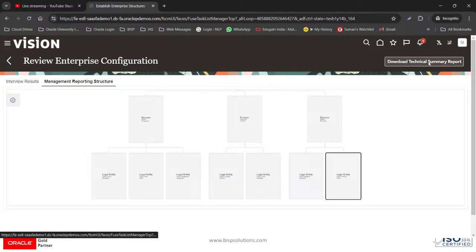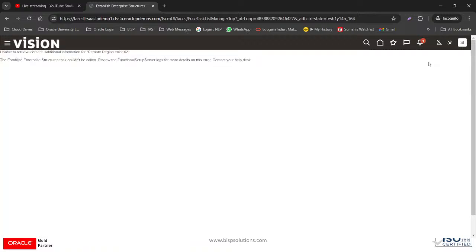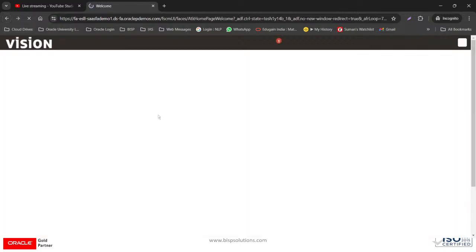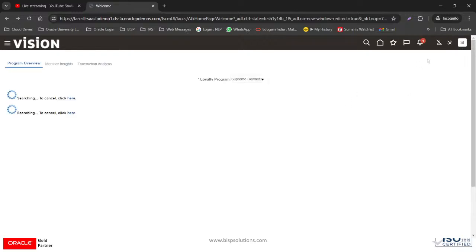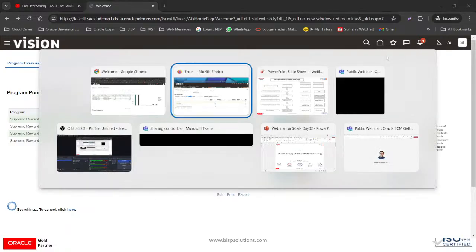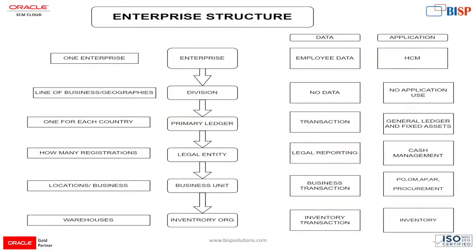Download the technical summary report. Let's download this. There is some issue out here, but you can download the technical report and view that. Okay, so that is the enterprise structure which has already been created in Vision.